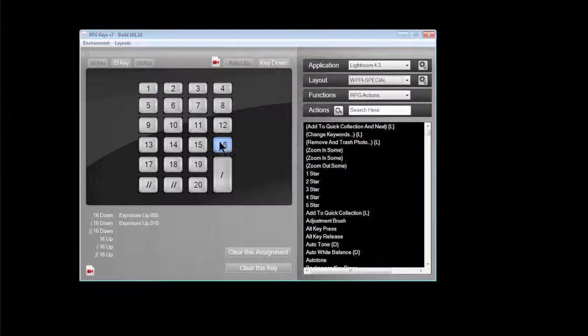So if you click on button 16 listed right here, your keyboard on your RPG key is going to show that it's exposure up, a small adjustment up, or a big adjustment up, depending on whether or not you're holding down the option key. So this thing at this point should be reasonably plug and play, with one exception.